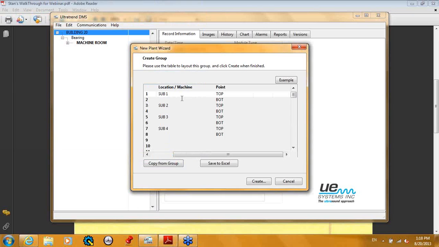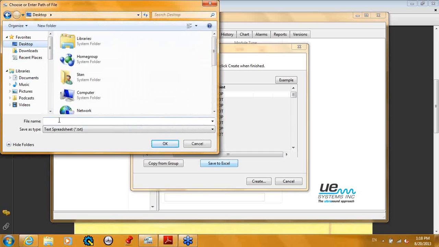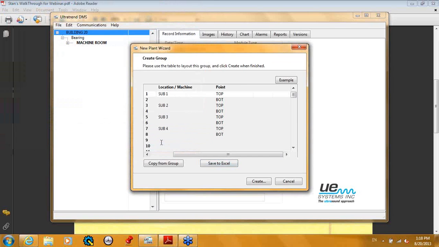Now what we just did was copy an existing group from an existing plant over to this new plant and new group. Within this group we have 4 locations or machines, and then we have our points associated with each one of these machines. Again, you can save it to an Excel. If you have a 9,000, you might want to print this out. Again, you're only going to see the first 8 characters, not the point name. So we're going to save this, call this electrical, and then we're just going to create this.